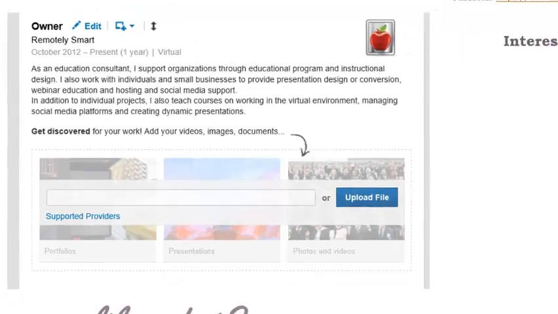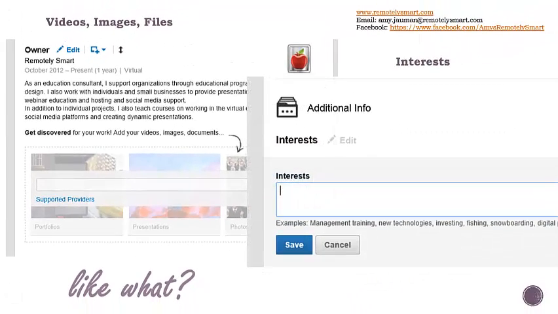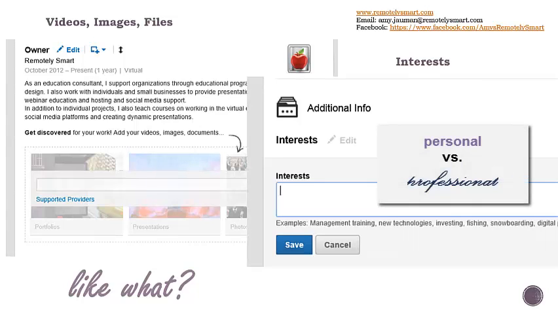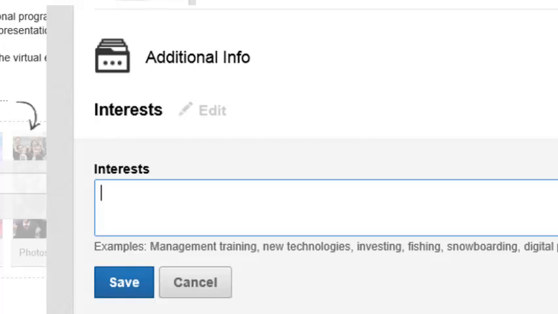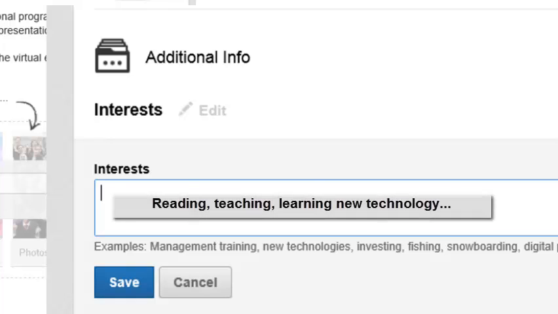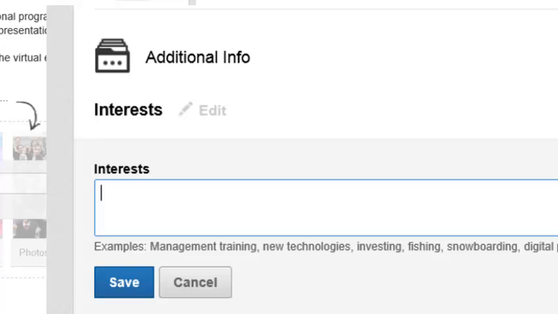The next piece to consider is interests, and this is always a fun conversation to have with people because everyone has a different opinion on this. LinkedIn gives you some examples you can see there. You might want to put something like management training, new technologies, investing, fishing. It's certainly up to you how personal versus professional you'd like to get into your interests. I have it pretty easy because I can talk about a lot of different things related to the fact that I like to read and I do love to teach. I love learning new technologies, exploring new social media platforms. Those are all interests of mine. Conveniently, they're related to the work that I do.